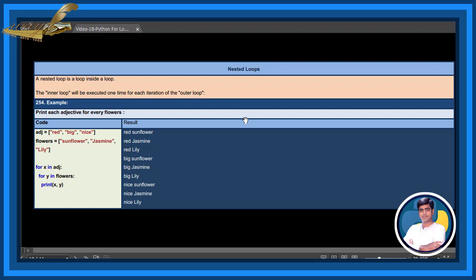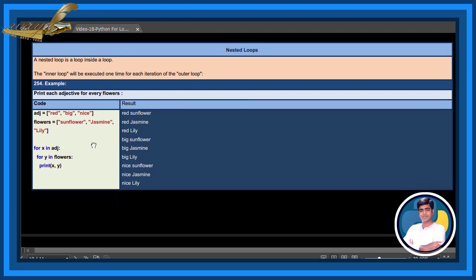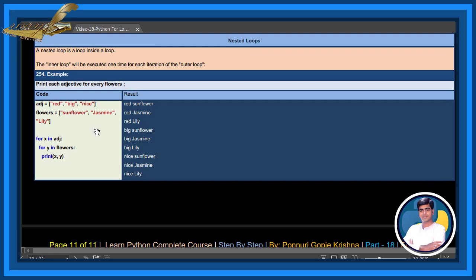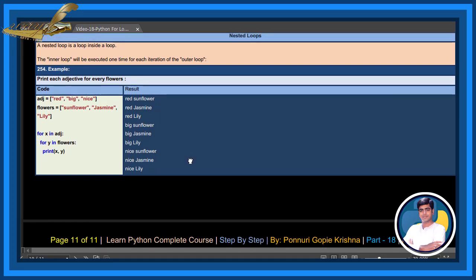Nested loops. A nested loop is a loop inside a loop. The inner loop will be executed one time for each iteration of the outer loop. See the example, print each adjective for every flower. See the red sunflower, red jasmine, red lily, big sunflower, big jasmine, big lily, nice sunflower, nice jasmine, nice lily. It is the result.